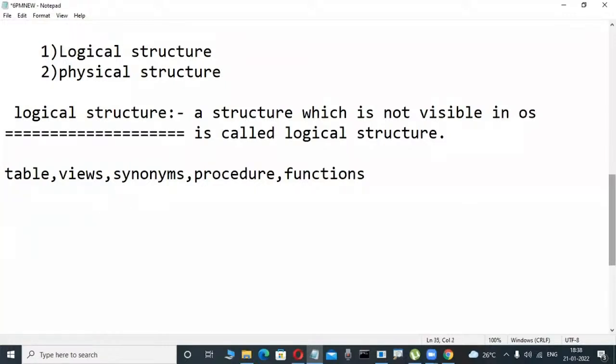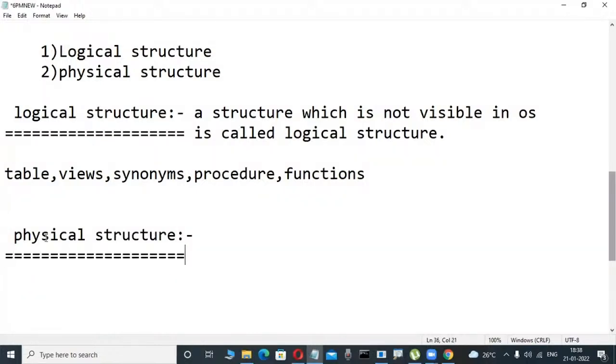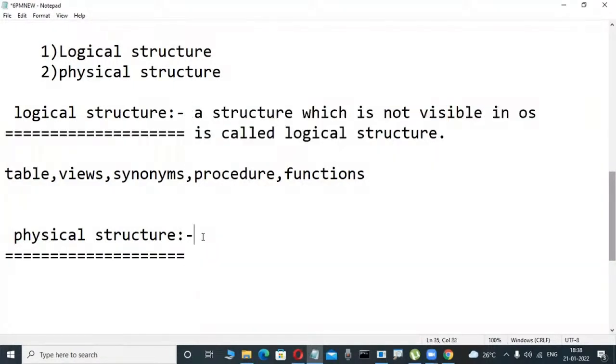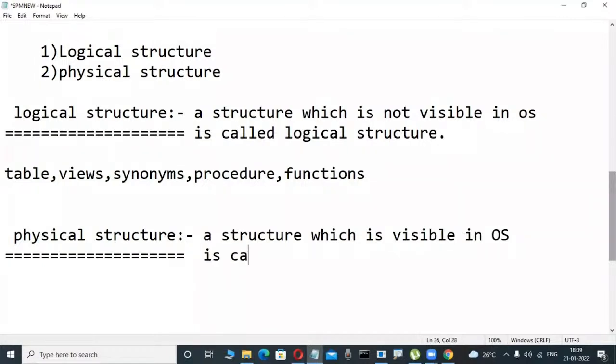Now observe it here. What is a physical structure? Don't write it. Now check it out. Just roughly observe it here. A physical structure is there. Just for idea purposes only. What does a physical structure mean? Now this is the opposite only. A structure which is visible in the operating system, in OS, is called a physical structure.